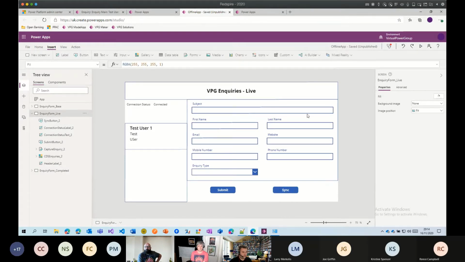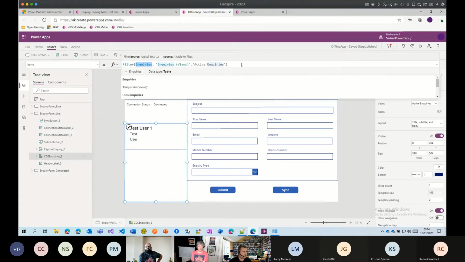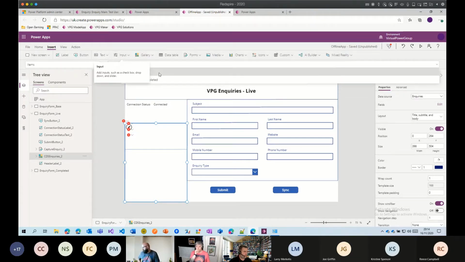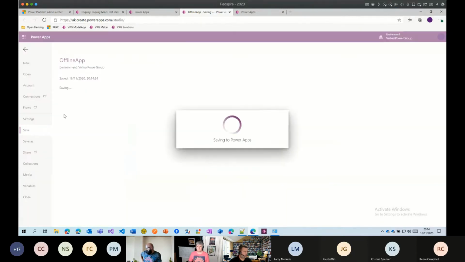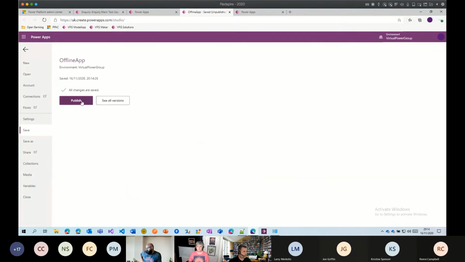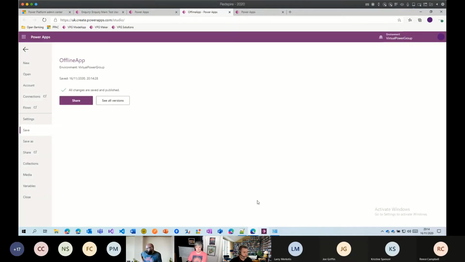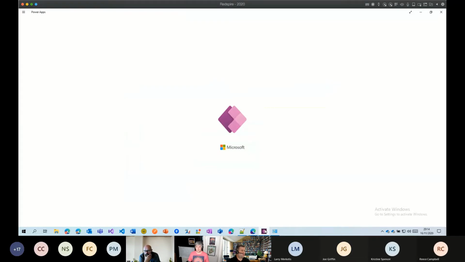So now for the moment of truth. Okay, so I'm just going to change this gallery. Instead of looking to the CDS, I'm just going to point it to the local inquiries. File, save, publish that app, publish, and I'm going to open the Power Apps application.